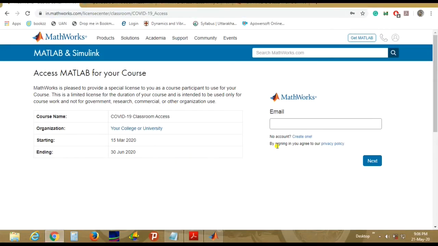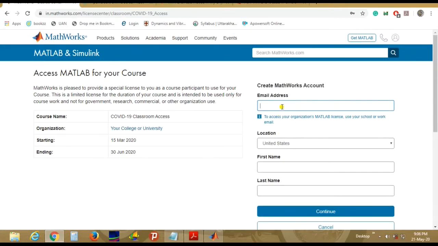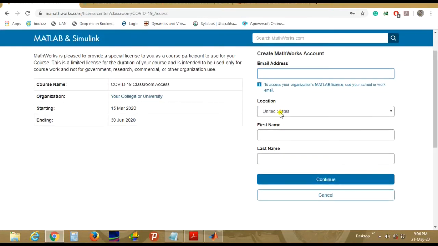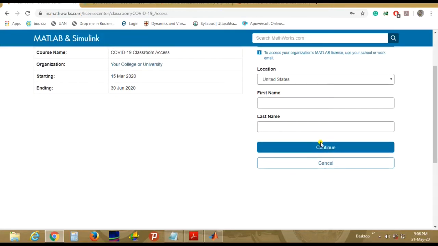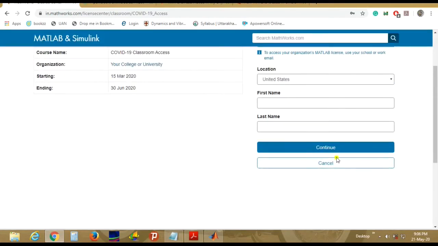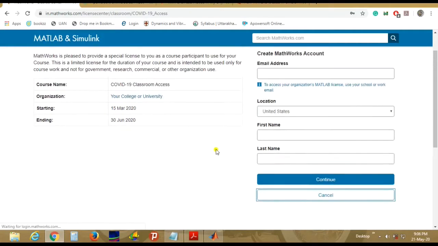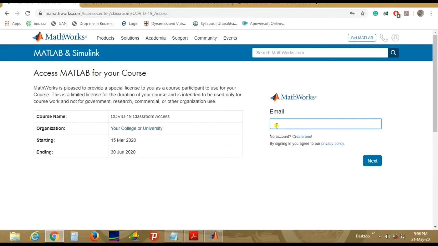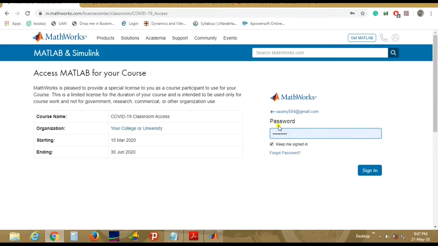Then afterwards, you'll get this page. What you have to do is create your ID over here. So I'm clicking over here. They will ask you for your email address, your location, change it to India, then your first name and last name, and then they'll send you an email verification. Then you have to check it, and then you are able to log in to this account, and you may use online MATLAB. Those who do not have licensed MATLAB software can use this facility of online MATLAB.